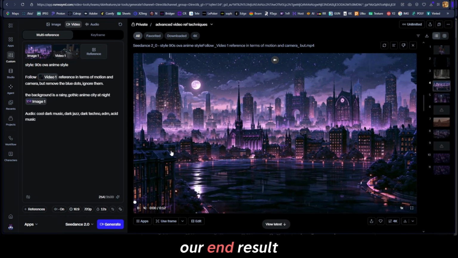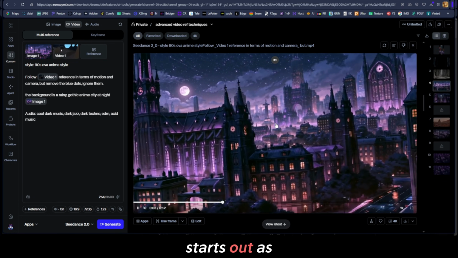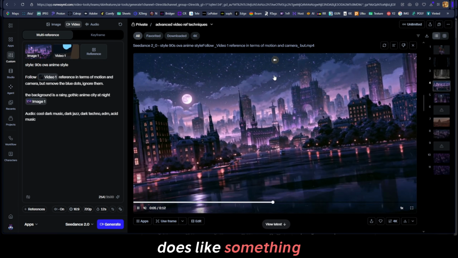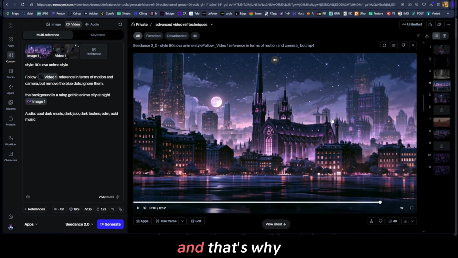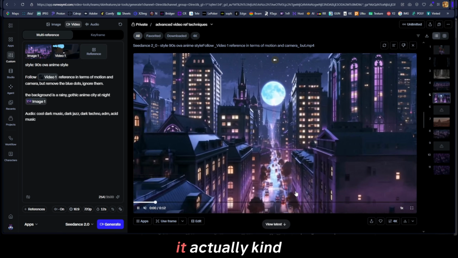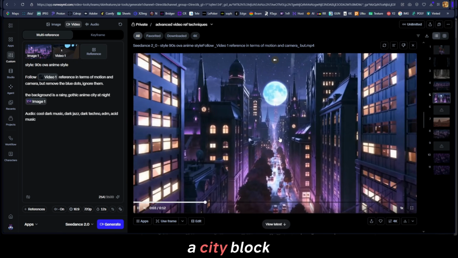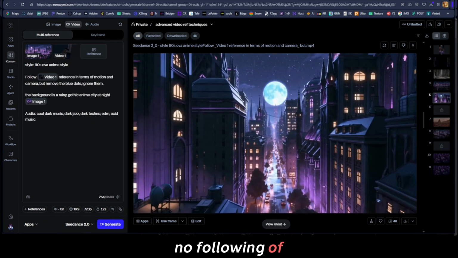Okay, here's our end result. So here's attempt number 1. And as we can see, it starts out as our video, but then it does something completely different. So this didn't turn out to be that good. And that's why reference images are important. Here's attempt number 2. It actually goes into this sort of city block, but it just goes straight forward. It has no following of our motion.